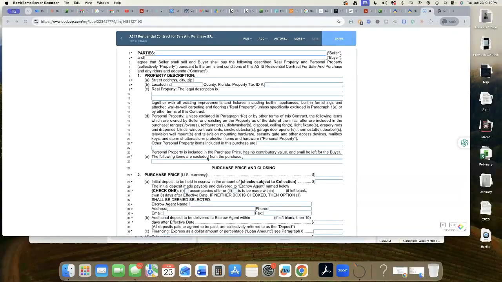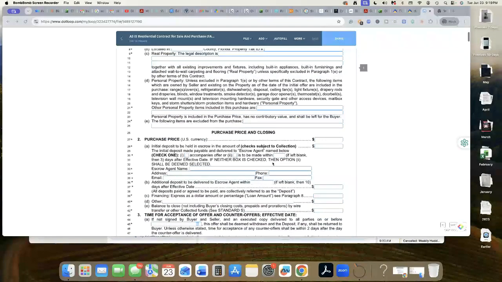The following items are excluded from the purchase. So if the seller said, or the listing agent said, well, everything's included except the seller is going to take that chandelier, or the seller is going to take the shed in the backyard, or the seller is going to take that wine cooler. Whatever the seller is going to take, list it from here. You have to put it here that they're going to take it, okay? So that way it's not part of the contract.